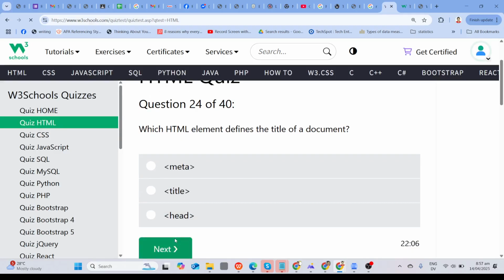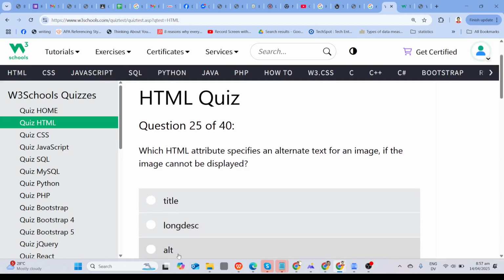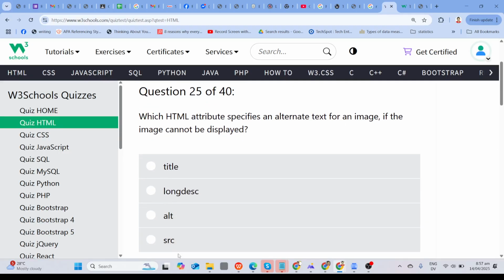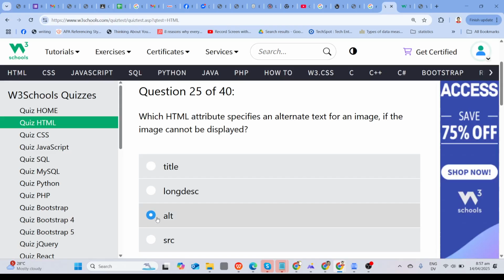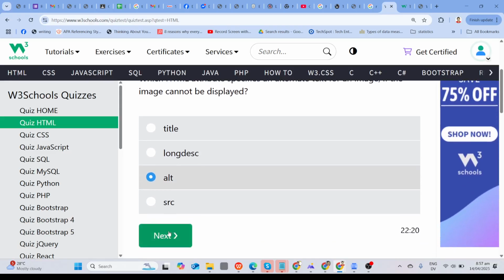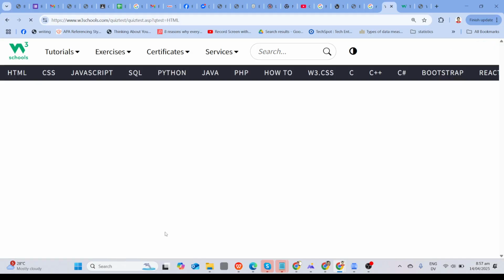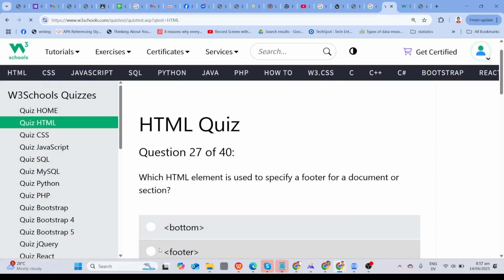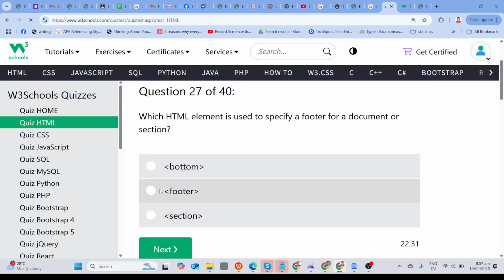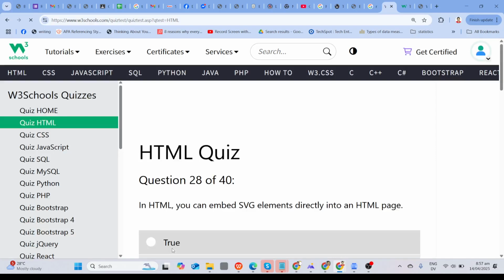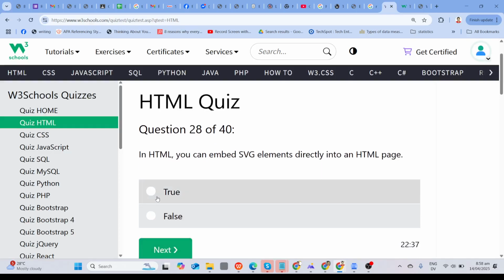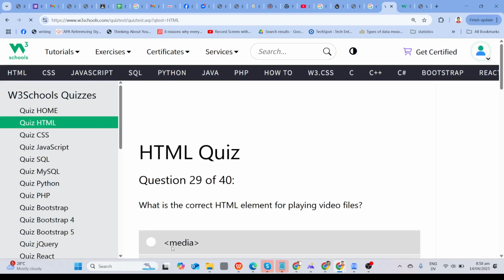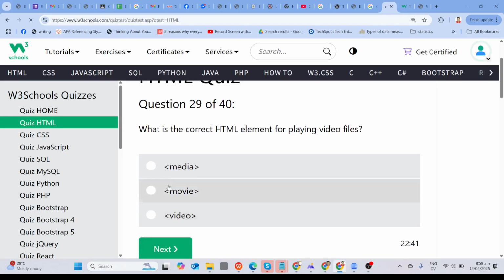Which HTML element defines the title of the document? Title. 25, which HTML attribute specifies an alternate text for an image if the image cannot be displayed? That's alt. Which doctype is correct for HTML5? This one is the correct answer, doctype HTML. 27, which element is used to display footer? So we have footer. 28, in HTML you can embed SVG elements. That's true. 29, what's the correct HTML element for playing video files? That is video.